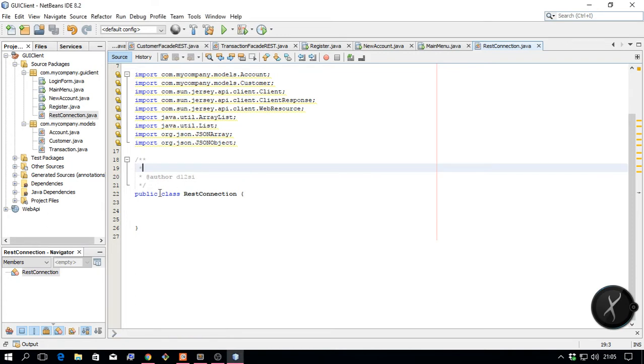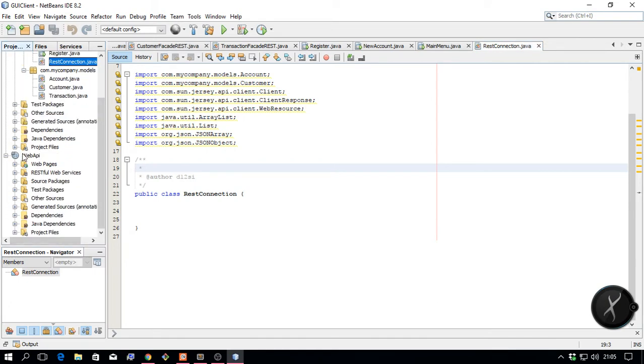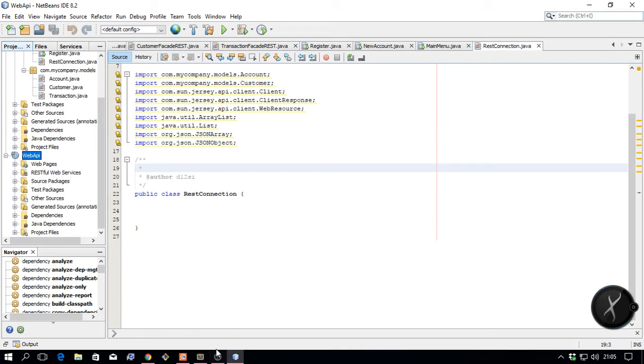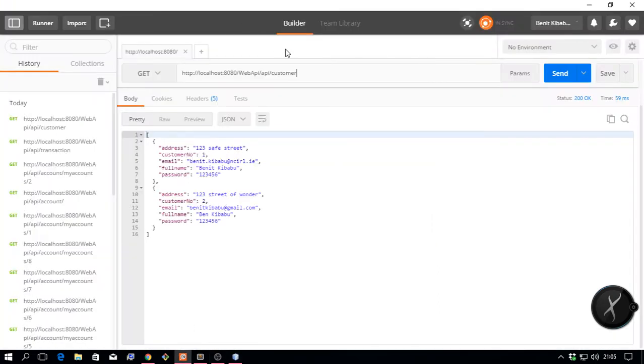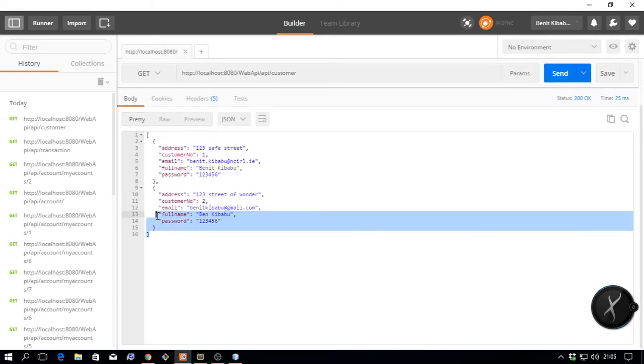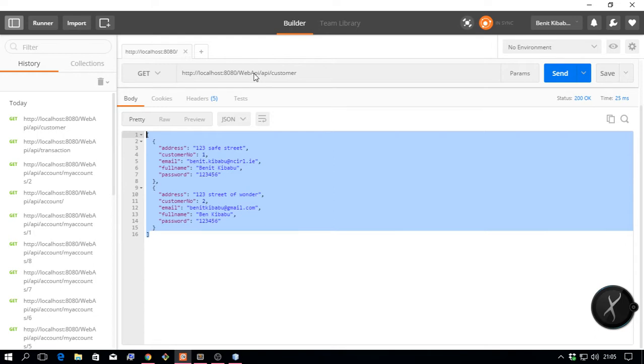Okay, so today's video is demonstrating how you would go about connecting to a RESTful API, which you have created using Maven. Now, I have my API running in the background, and using the Postman application, if I send a GET request, this is the sort of information that's returning.